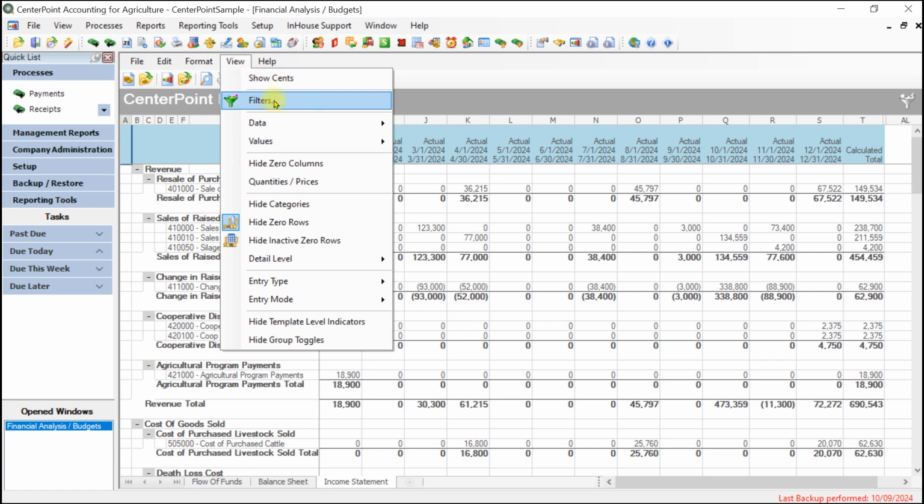You can apply a filter to each column, such as filtering it by each project that you have or by a specific project. You can toggle between actual and budget data. Right now it's showing actual. You can toggle on your balance sheet between book value and fair market values. You can do things like hide 0 columns or hide 0 rows. You can display a quantity column for each period.